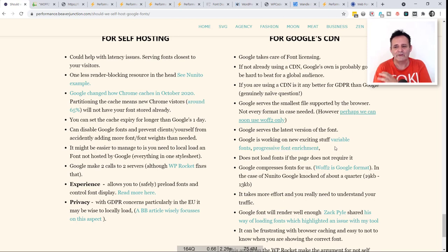And one of them is that Google's working on some new exciting stuff about variable fonts, progressive font enhancements. If you take yourself out of that, then you've lost all of those improvements that may come and other things that they do. Yeah, they don't load the fonts if the page doesn't require it. So it's got some intelligence there, which we would need to factor in ourselves with self-hosting.